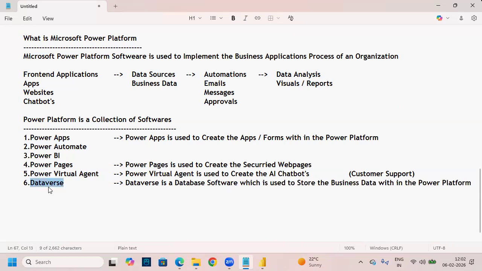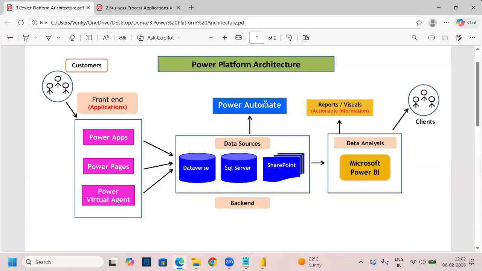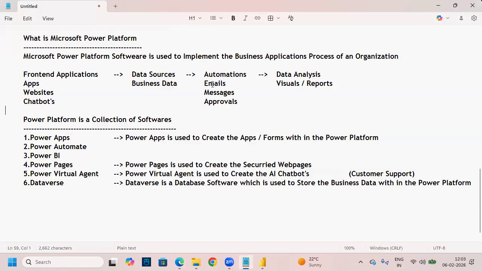If you want to store the business data within the Power Platform, then go and use what? Dataverse. Not only Dataverse, if you want to store the business data outside of the Power Platform, like SQL Server, SharePoint, Oracle, Excel, CSV, SAP HANA, so like this, there are different types of data sources we'll have. You can use those data sources also. But the inbuilt one is Dataverse, right? Next, the third step is automations.